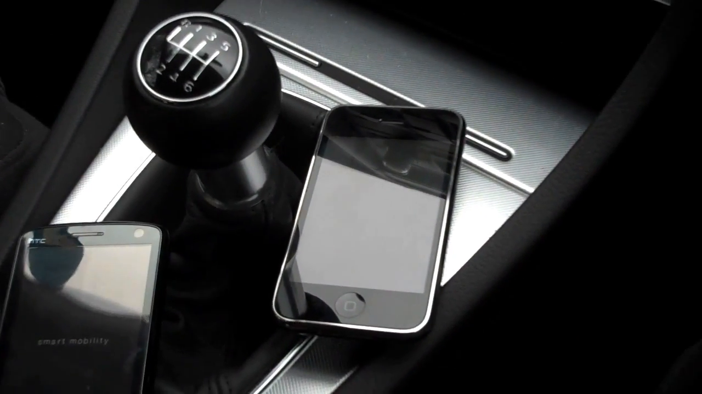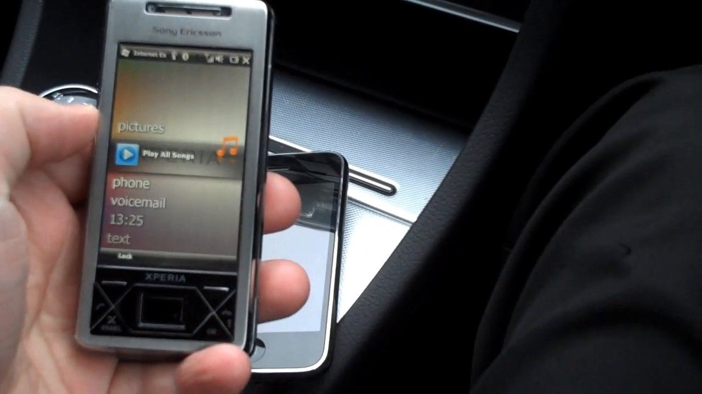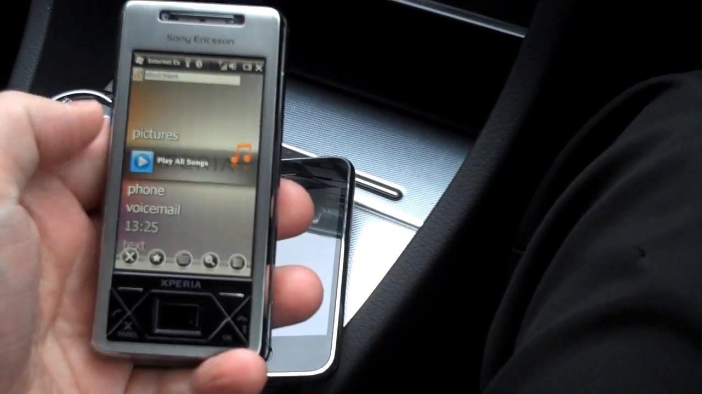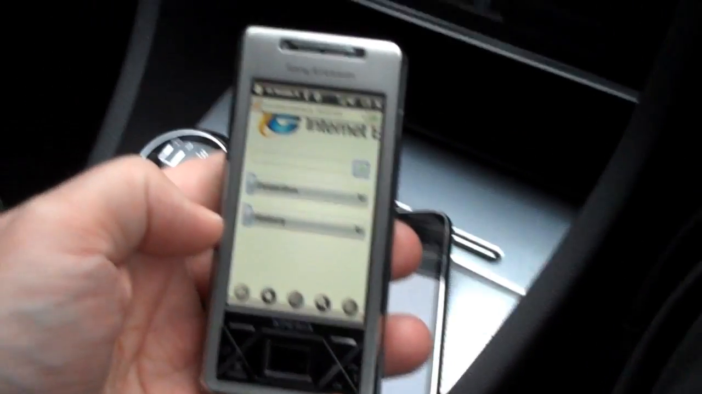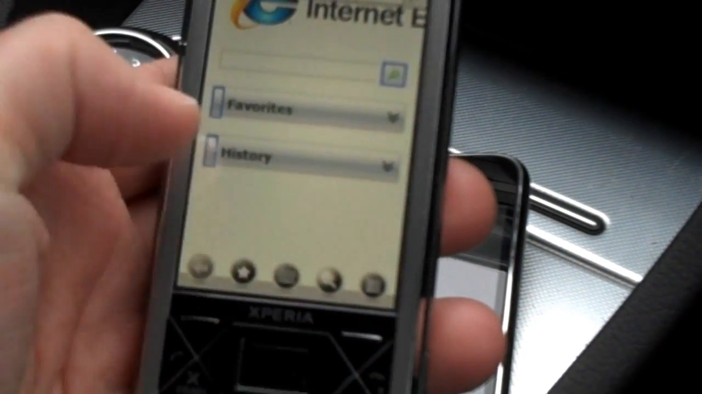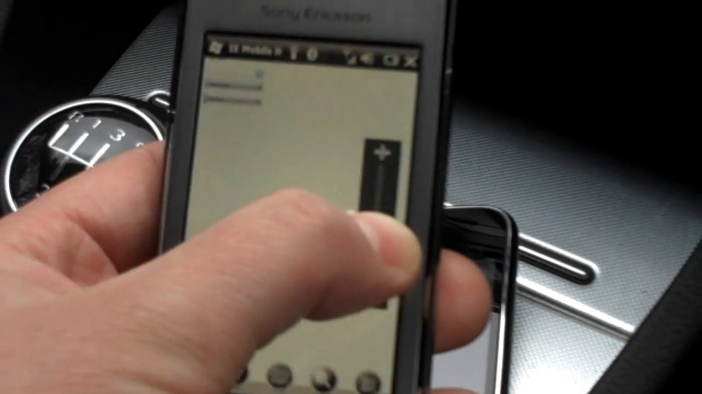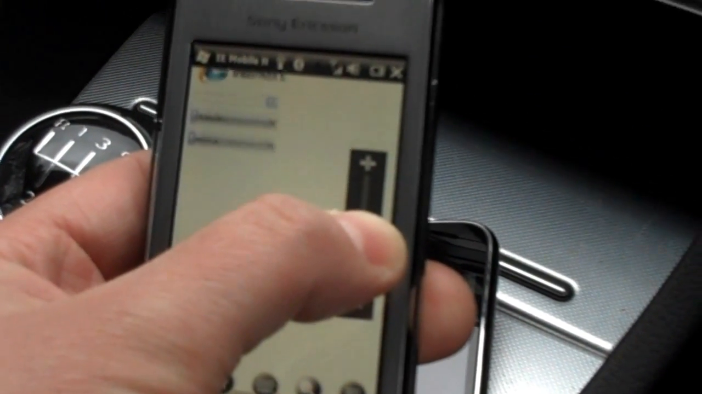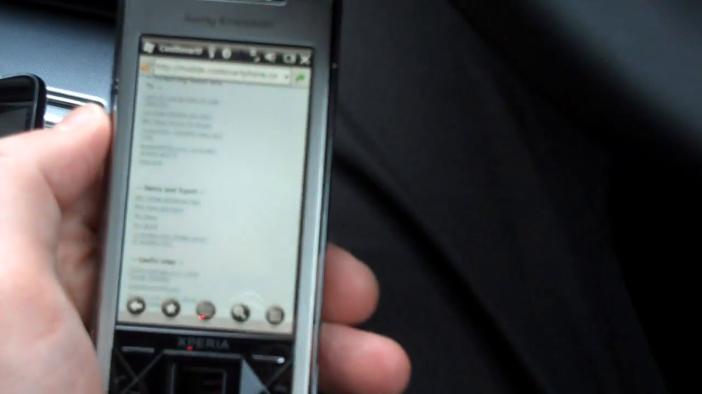Now, just to show you a little bit on Internet Explorer on Windows Mobile 6.5. This is a beta version of it. Let's try and zoom in on that. Here's Internet Explorer, and we've got this new sort of search function here, which is not search, it's a zoom function, which zooms us in and out of a web page.